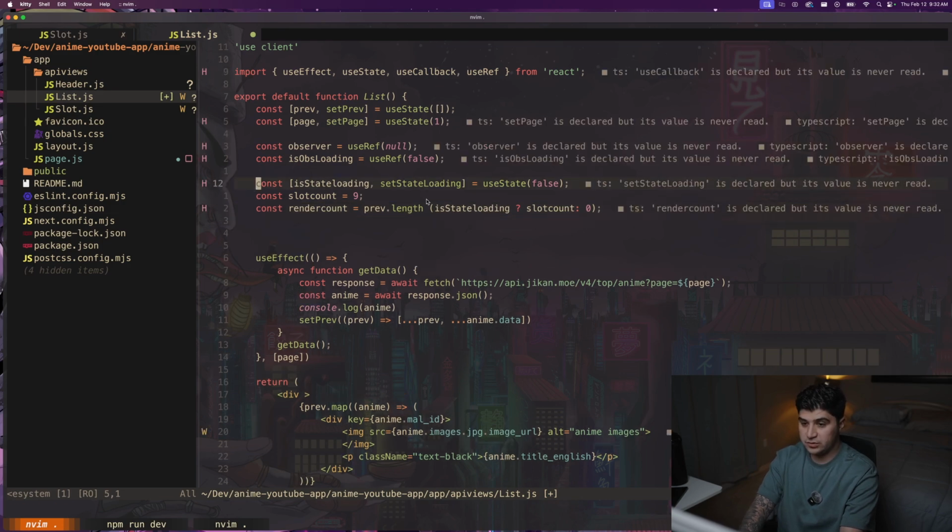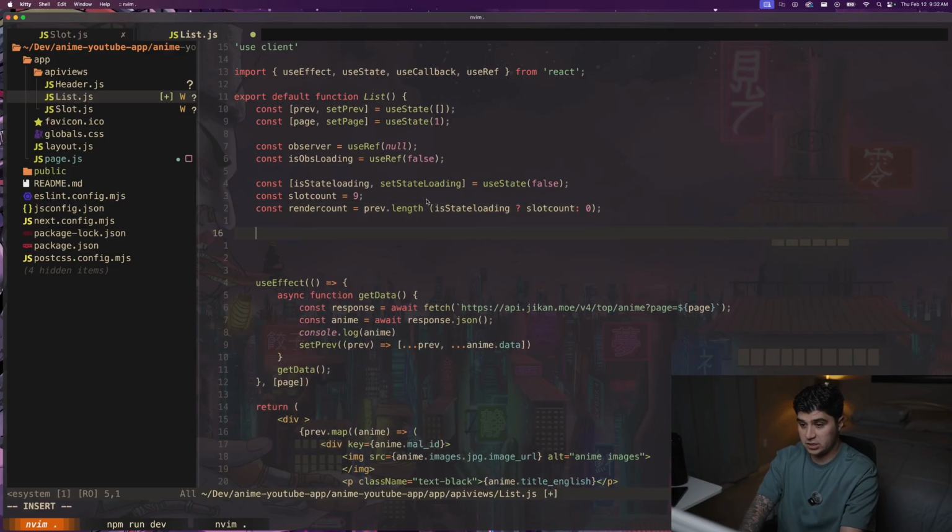This has nothing to do with the observer. This is more for that second part, but we're setting it up now because, again, I want to set up the rest of the logic here. It's not much logic. So we're now going to set up the callback.